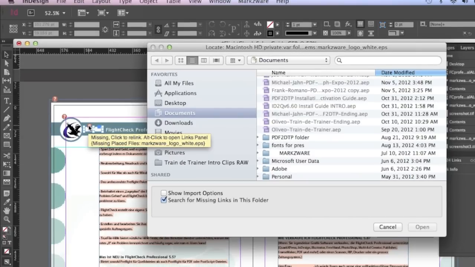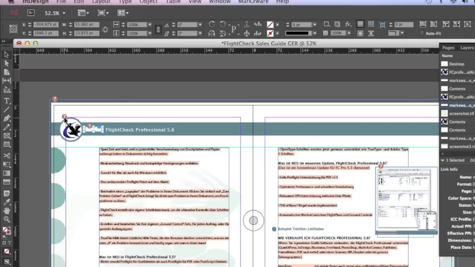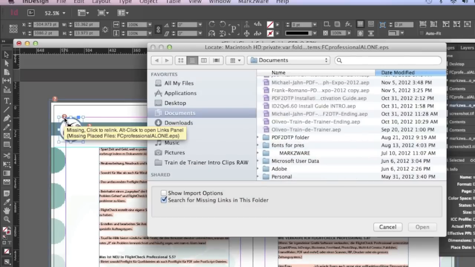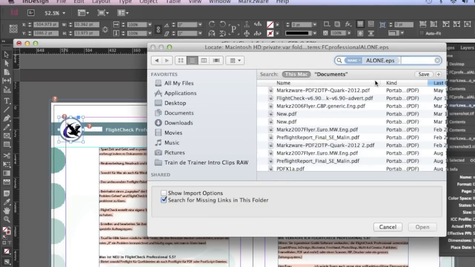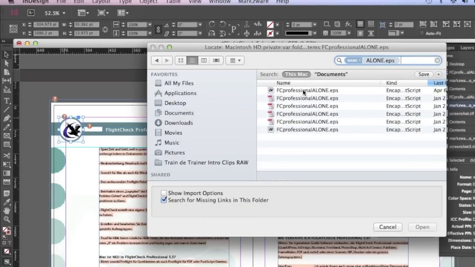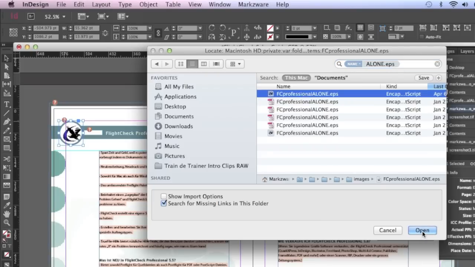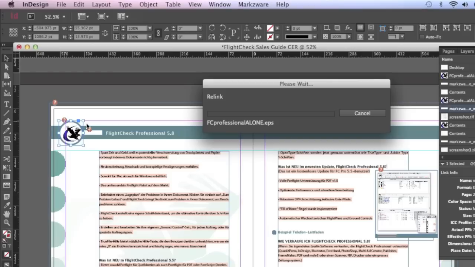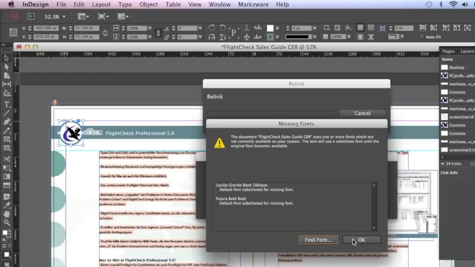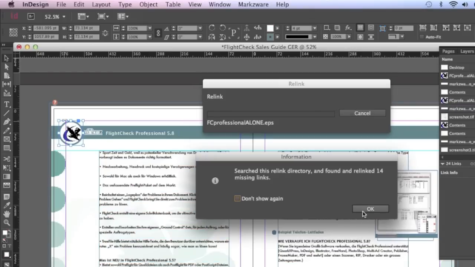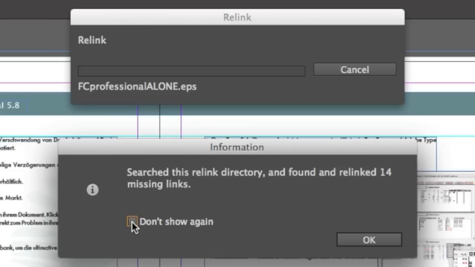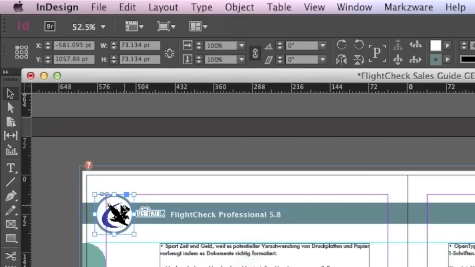You'll see that any missing images show up with a little question mark, and to find those, just like always in InDesign, you have to go in and select one. You can then update all found images. If we select that one and we hit open, so now you see we relink 14 missing images, and you see the question marks go away and all the images flow in.